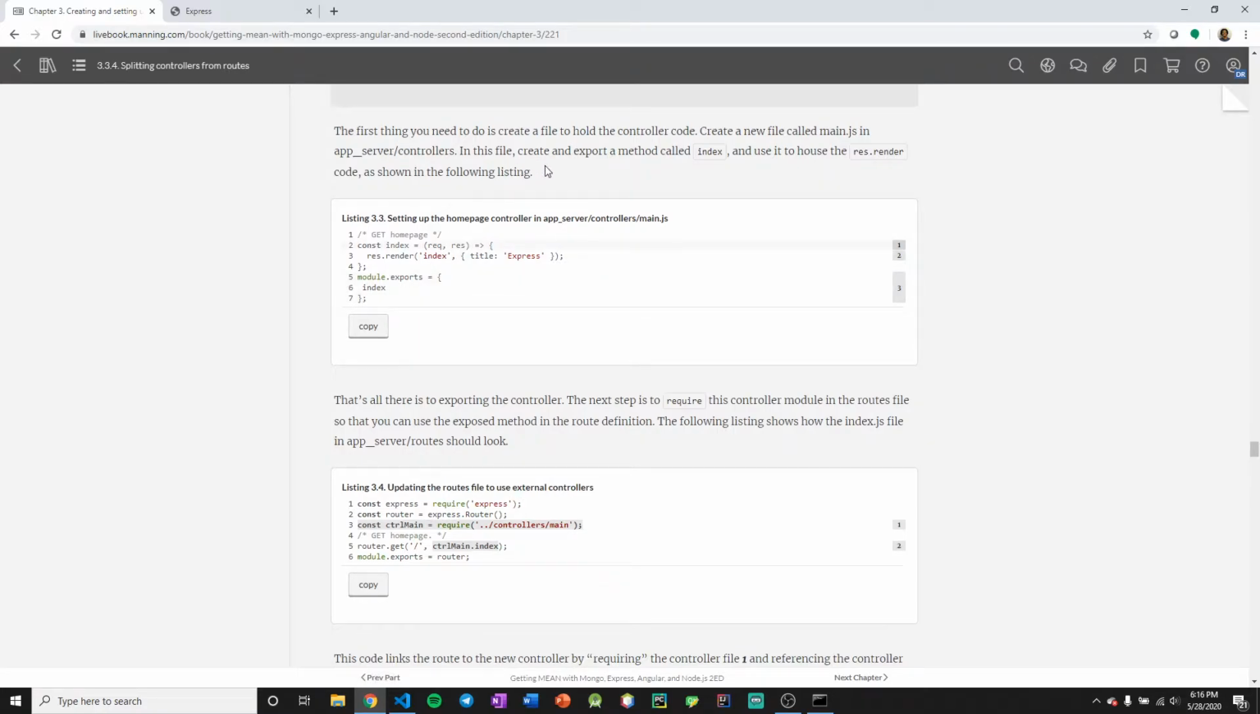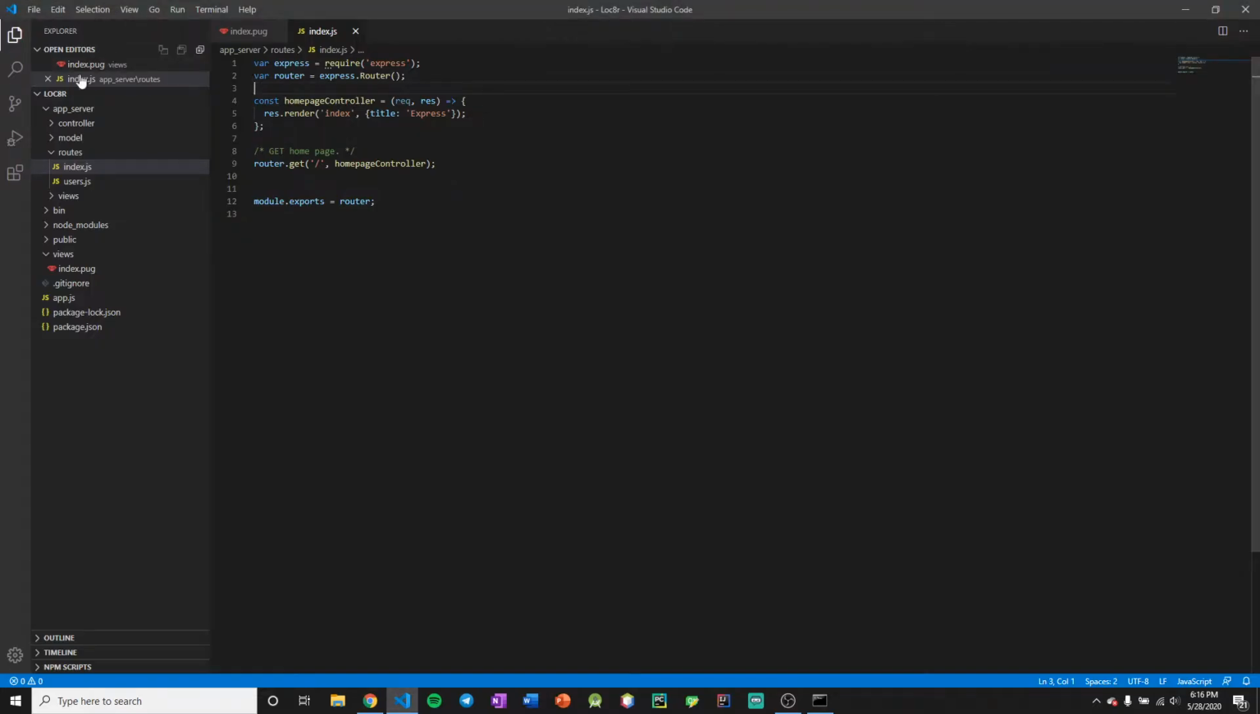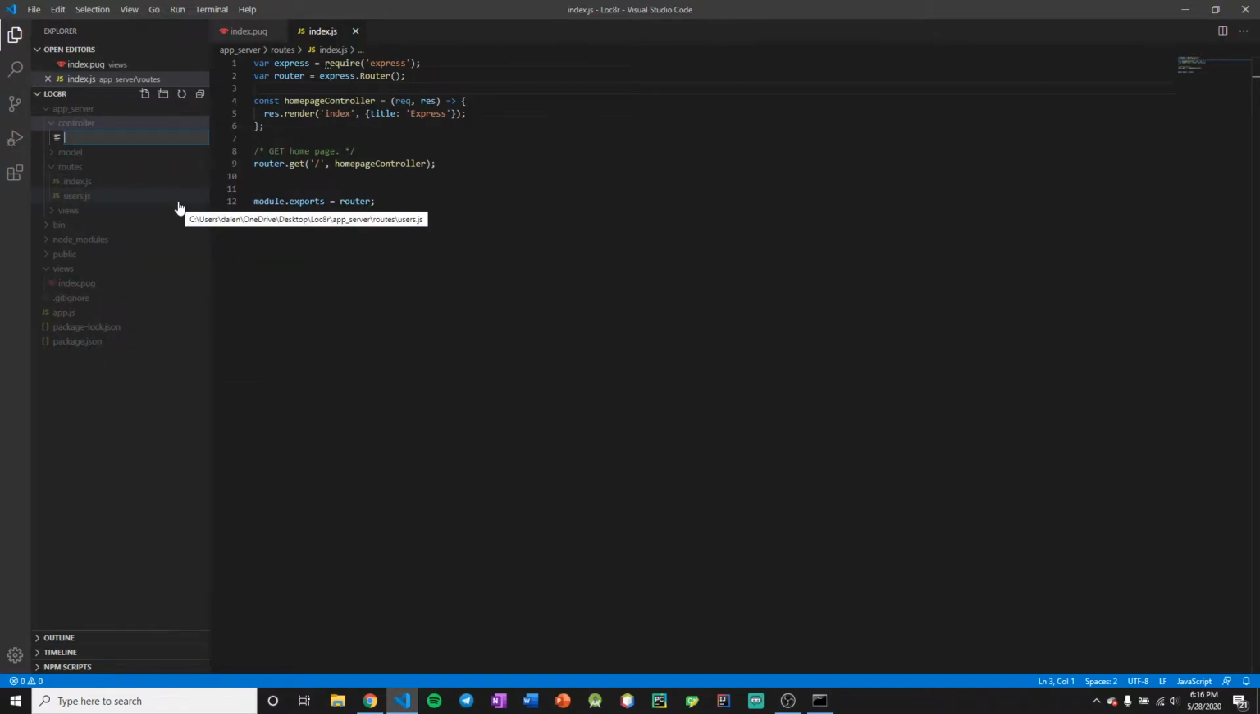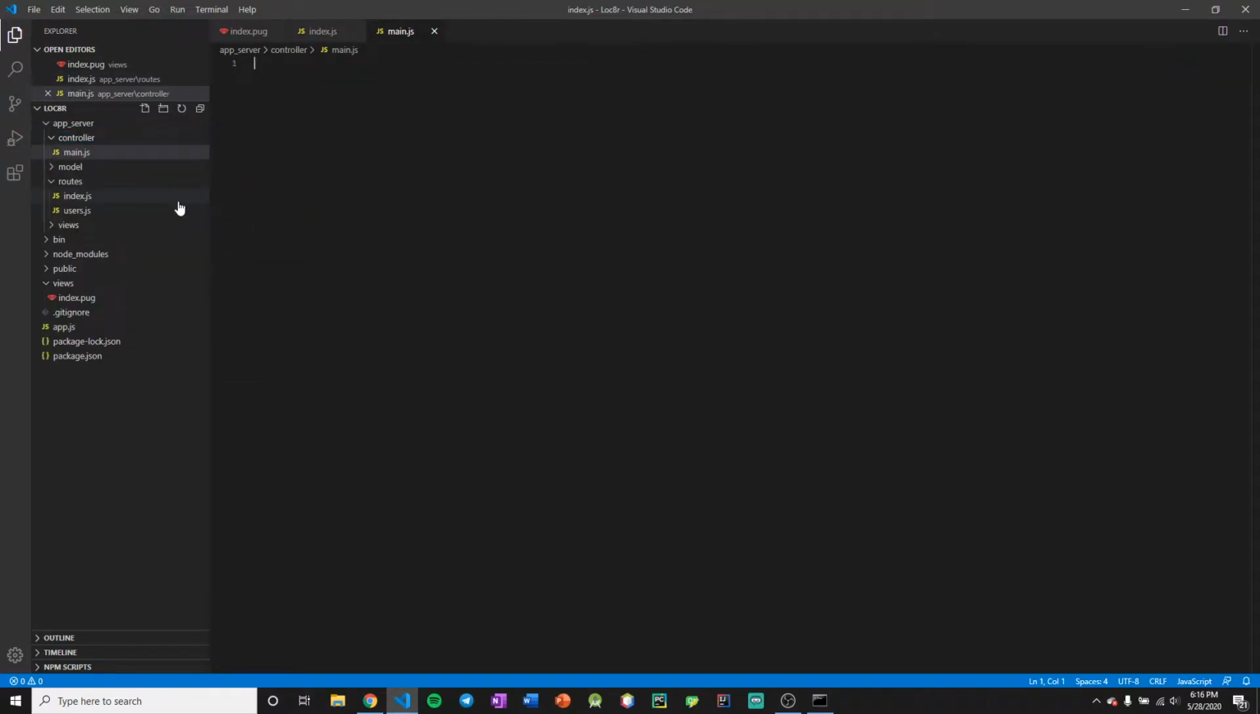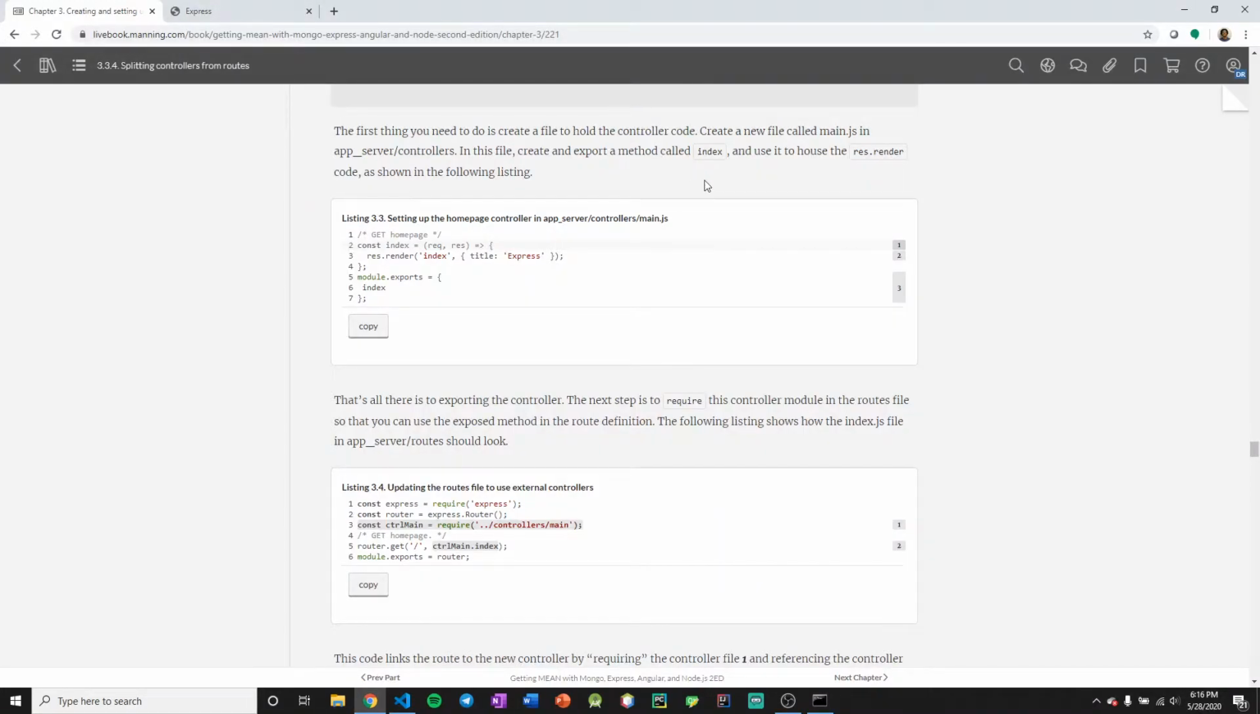The first thing you need to do is create a file to hold the controller code. Create a new file called main.js in app_server/controllers. Let's do that now. So let's go app_server, controllers, right click, new file, call it main.js. Boom, done. All right, and where was I? Right here. Yep. In this file, create and export a method called index and use it to house the res.render code as shown in the following listing.